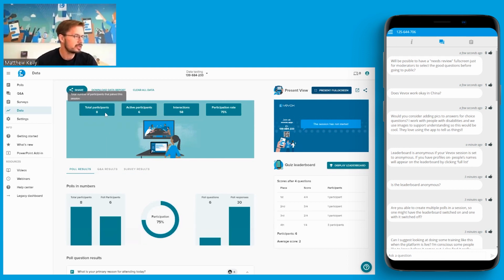Just looking at some of these numbers, we have our total participants. That is obviously the total number of people that joined through the app. The number of active participants is the total number of people that did something during this session. And by did something, what we mean is people that answered a poll or answered a survey, sent in a question or liked a question. So, people who have actually participated using the app in this session.